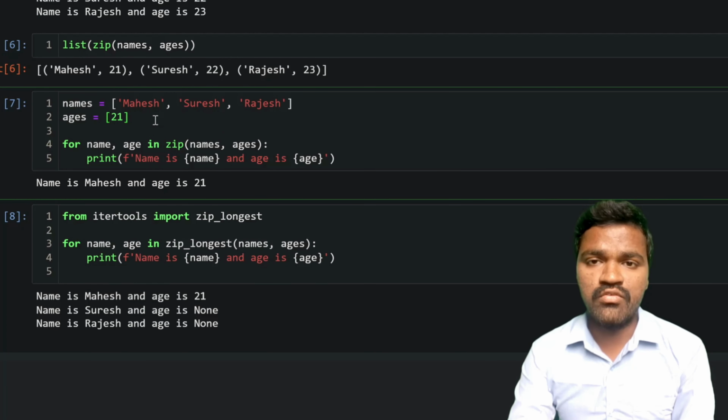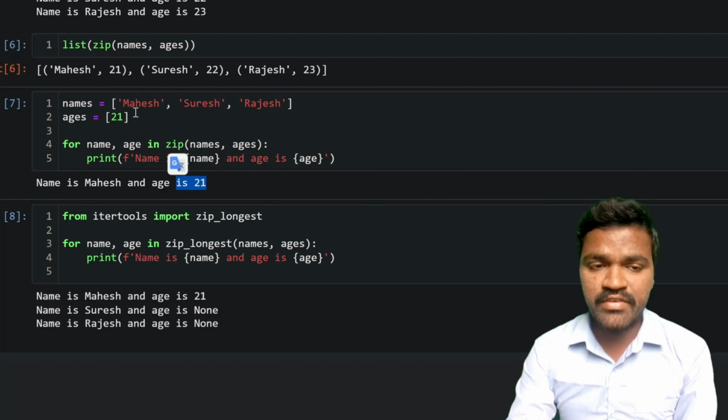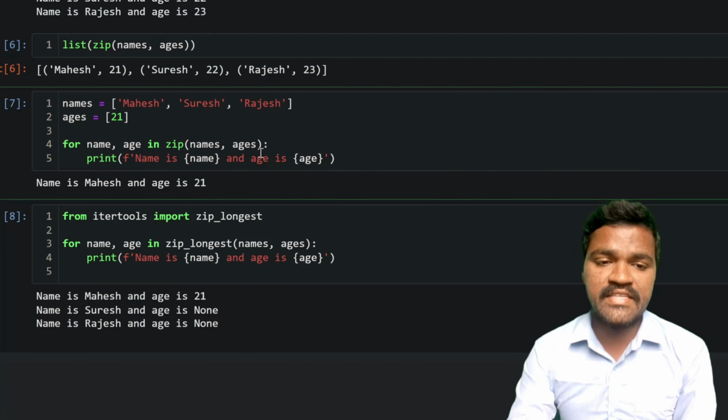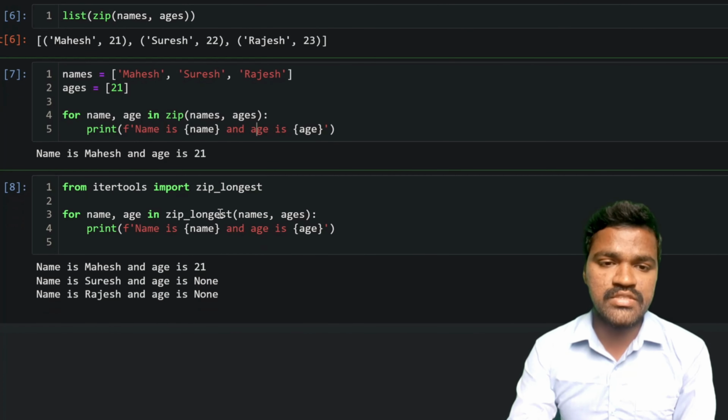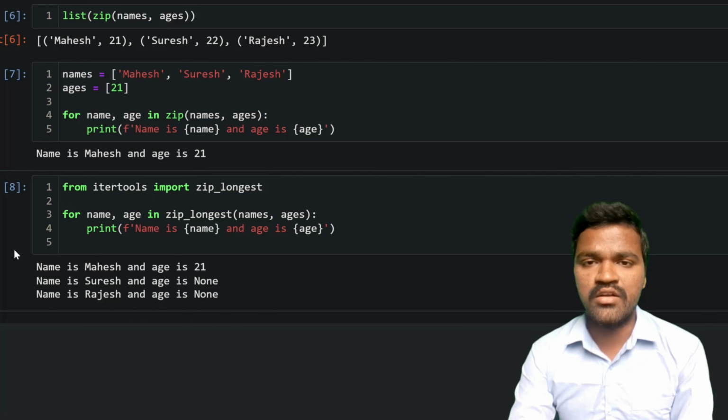So when we have collections with different lengths, by using plain zip we will get only the values which can match with both of these lists. But if we want to access all of the elements irrespective of their lengths, we can use zip longest, which is present in a module called itertools. If you have understood clearly so far, you can go ahead and learn further.